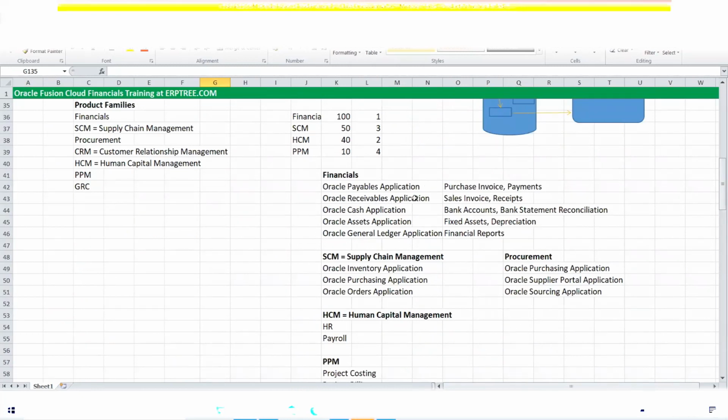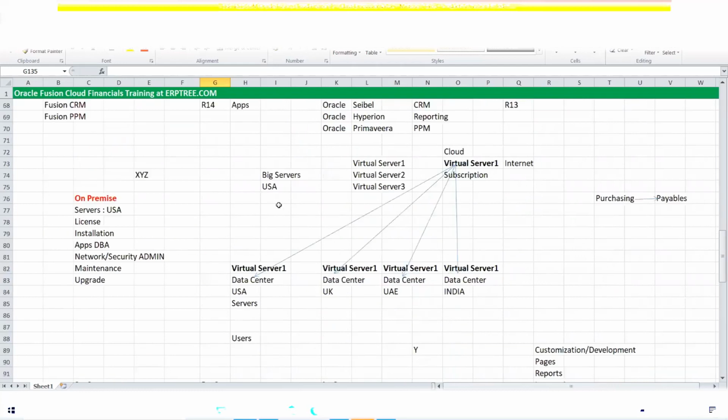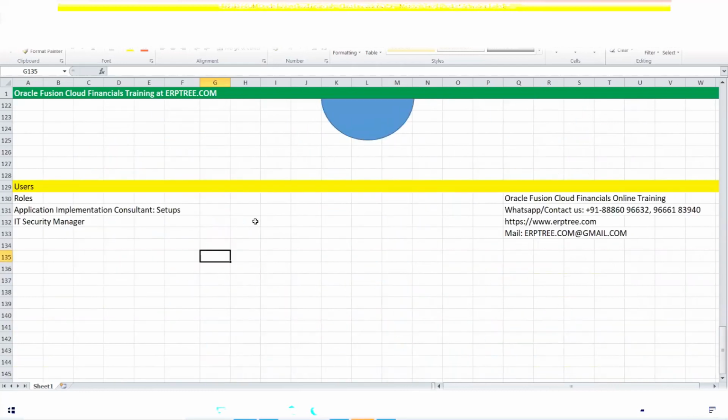If you want to work on the receivables application, you have to set up receivables. How to set up payables, how to set up receivables, we'll understand in our classes. But you have to complete the setups, then only you can record these transactions. If you want to do any application related setups, we require the application implementation consultant role. This role will allow the consultants to do the application related setups.